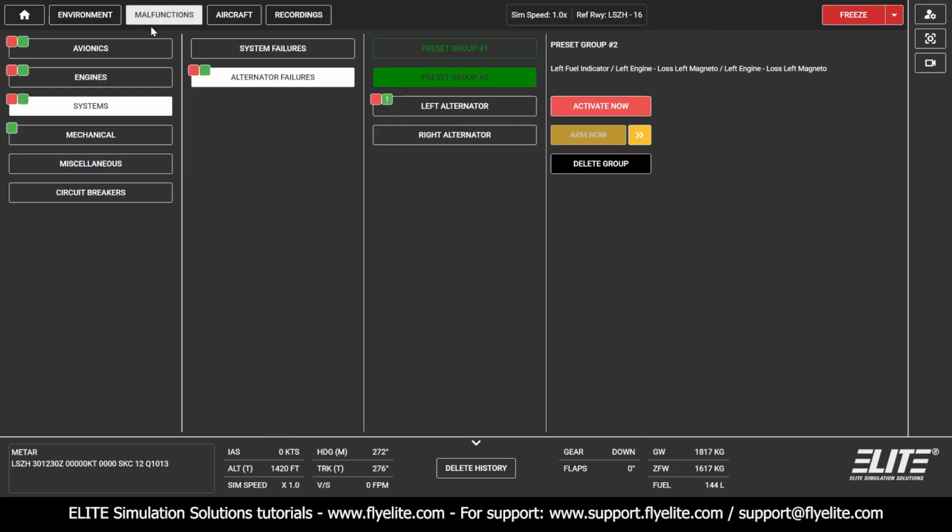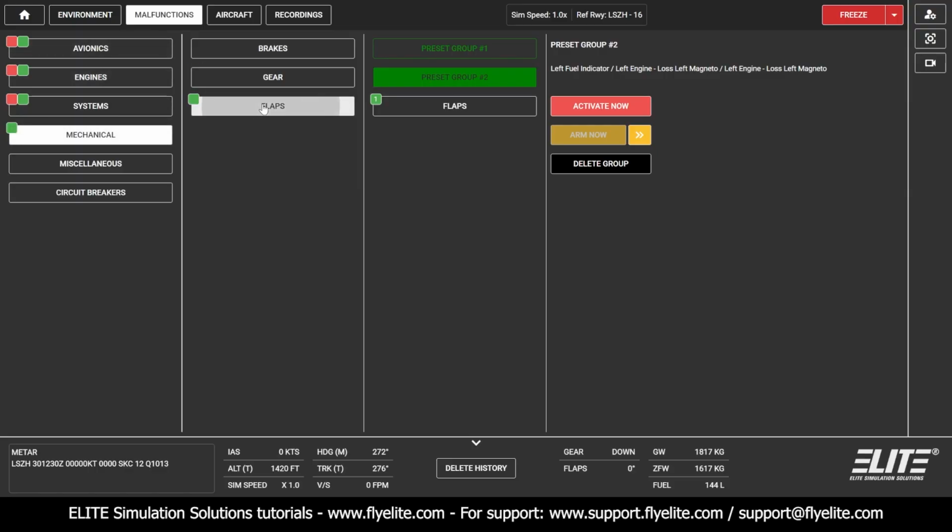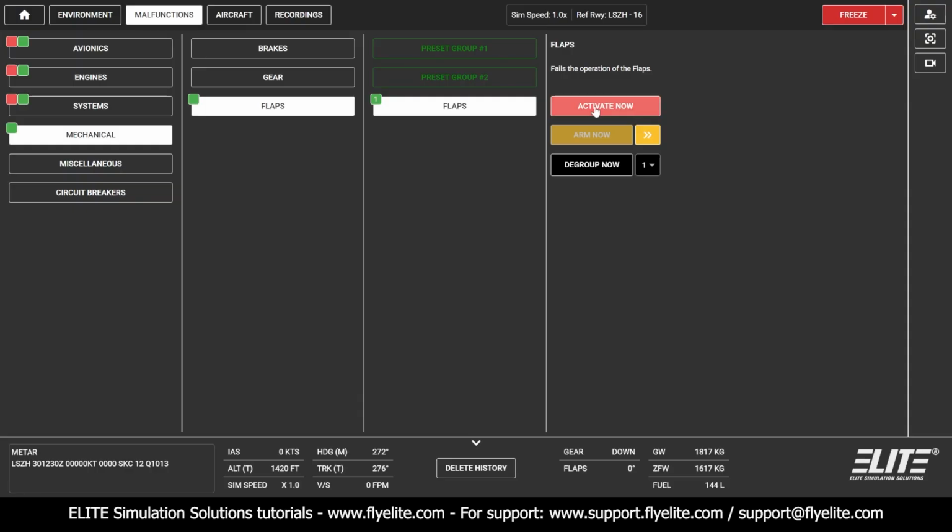If you just want to play with one specific failure, let's say flaps, then I will deactivate it here, and I can go back to the menu here and go back to mechanical, go back to flaps, and I can always activate it directly from here, deactivate it, reactivate it if I want to keep turning them on and off.